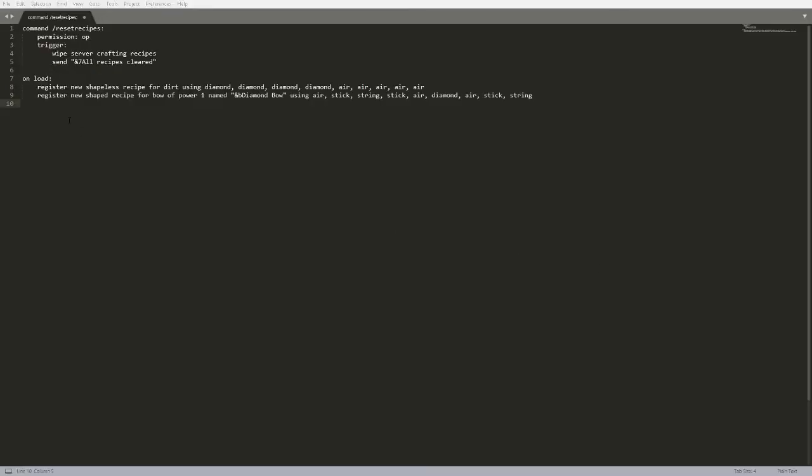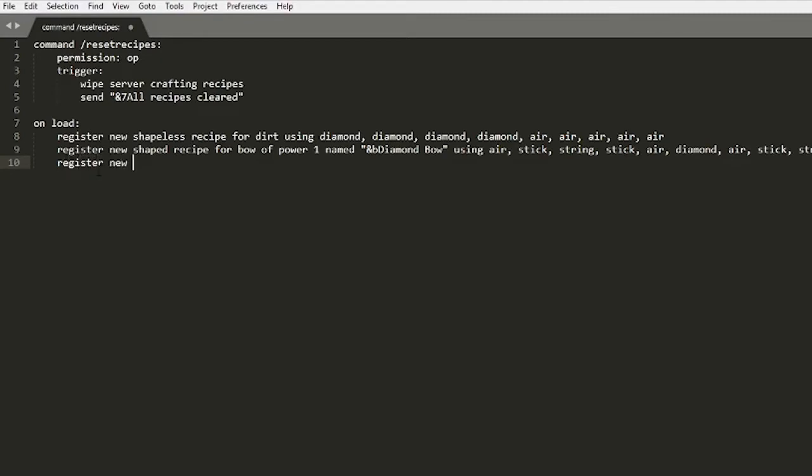So in this tutorial, I'm going to make a third item. And so I'm just going to hit enter again. And we're going to, or actually I need to go back up. I'm just going to do it under here. So we're going to register a new shapeless recipe. We're going to do a shapeless recipe for a potato. Potato, could I spell it right? There we go. Potato named, and then I'm gonna name it hot potato.